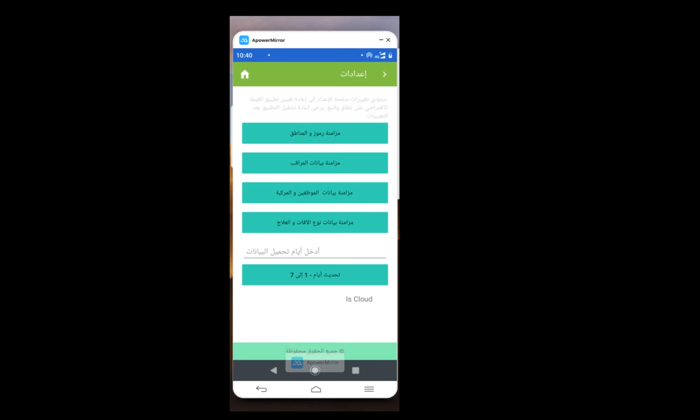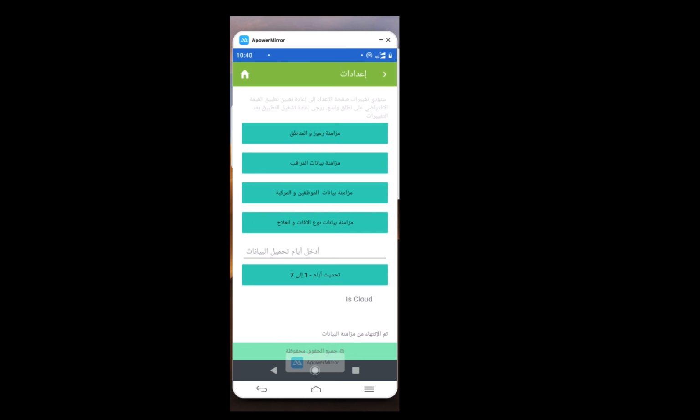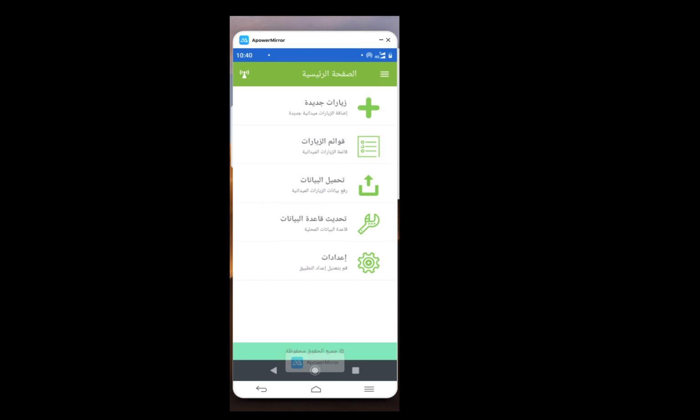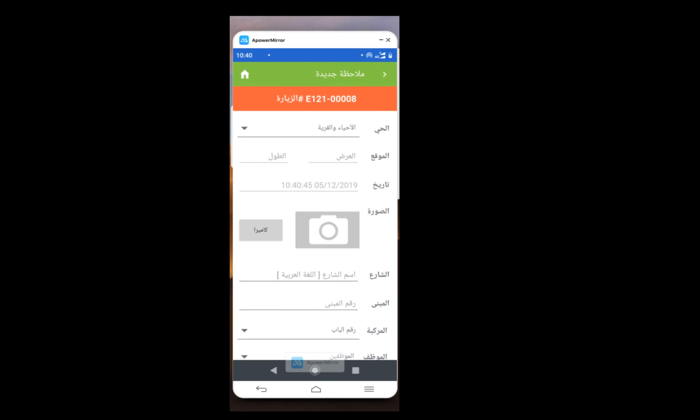Likewise, you can sync all the inspector data, employees, vehicles, pest types, treatment types, everything. For example, if I click on contract area, it will sync all the data from the cloud to the mobile phone. And now you go to new visits and you can see a new visit here.